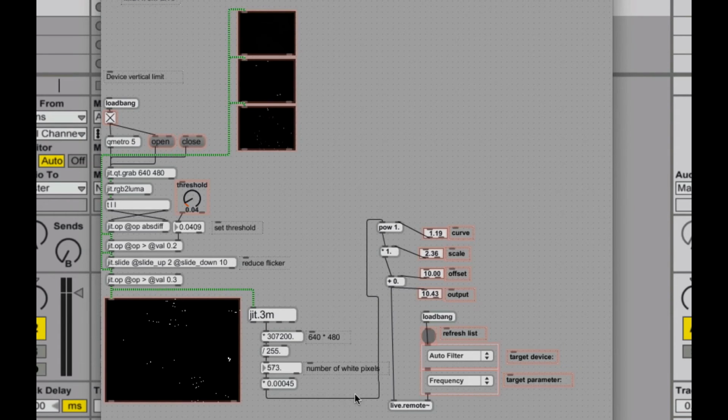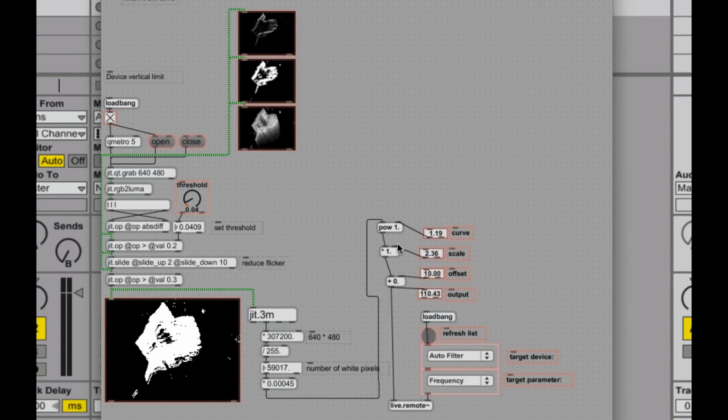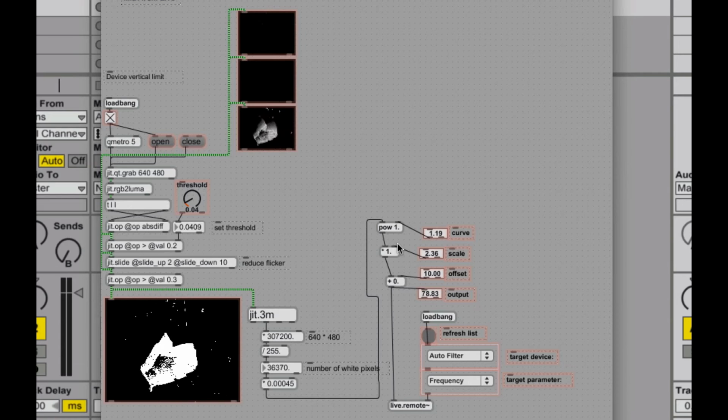And then he's got a scale factor here. And he's got a couple of different parameters: curve, scale, offset, and then the output. So it basically gives you some controls over the number. Is it a logarithmic scale? Is it how many pixels need to change? Just some basic ways of tweaking.